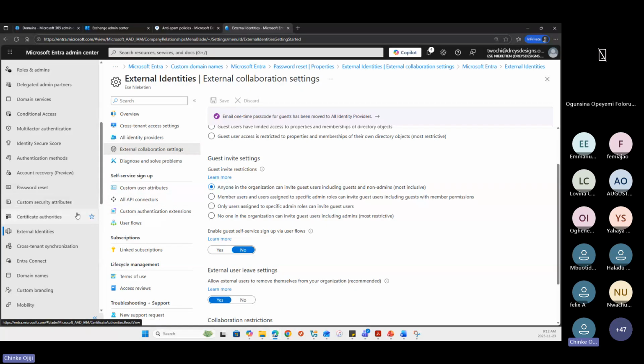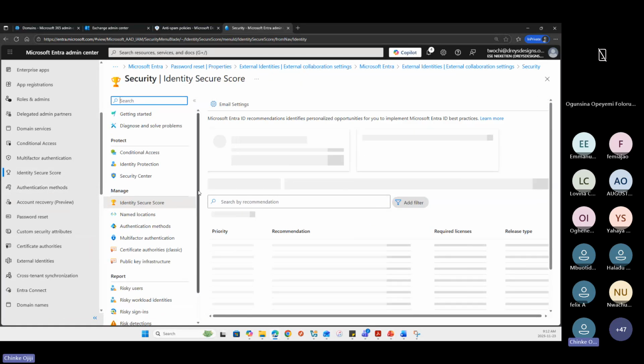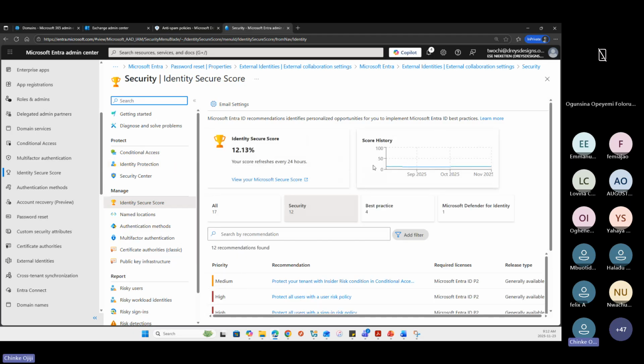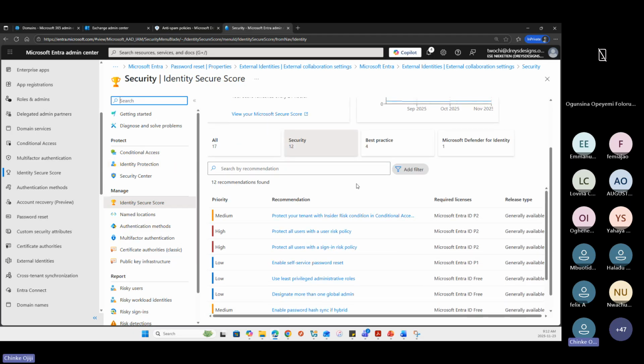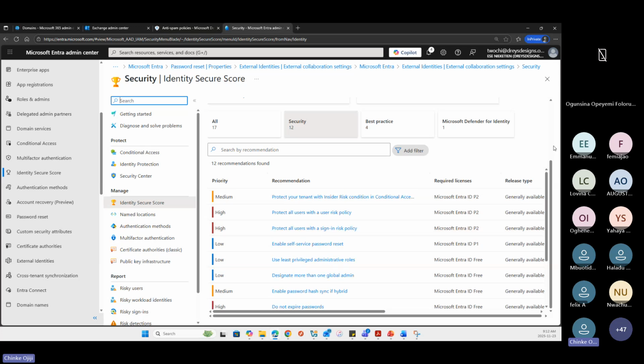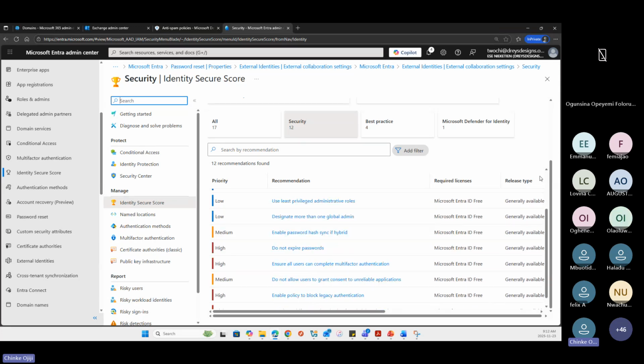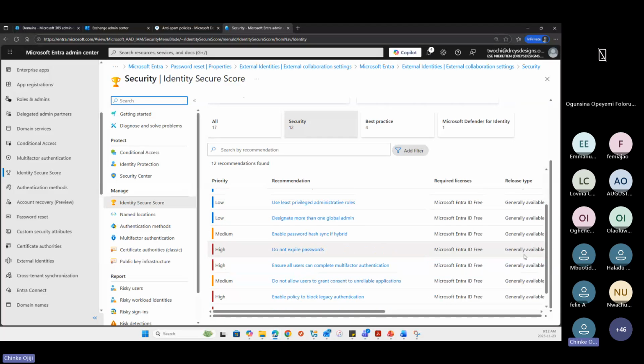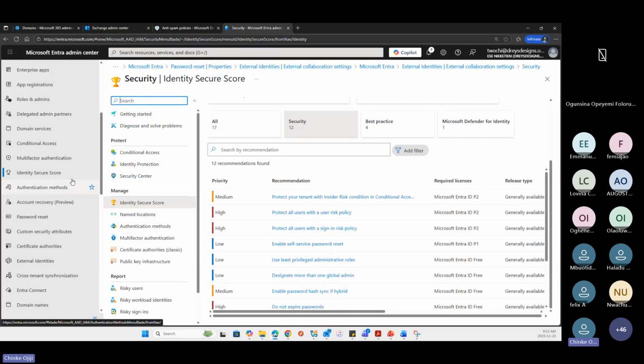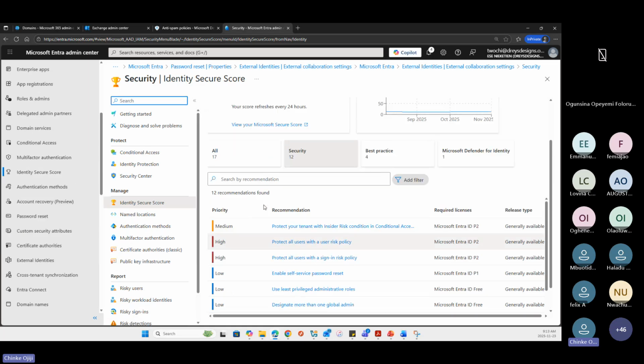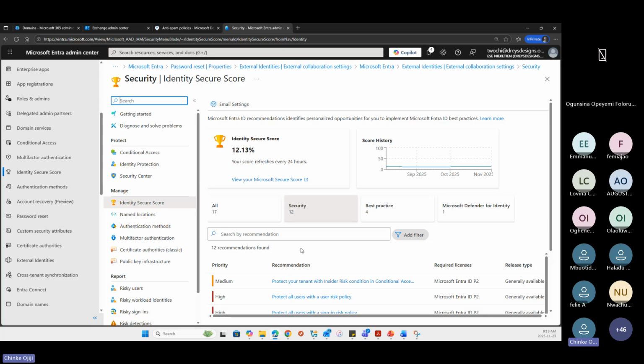One more thing I wanted to show you before I let you go is Identity Secure Score. As an administrator in a tenant, Microsoft has given you a guide to ensure that your organization is completely secure. You come to Entra ID, click on Identity Secure Score, and you see the score that your organization has. How secure is your organization? It gives you a percentage.